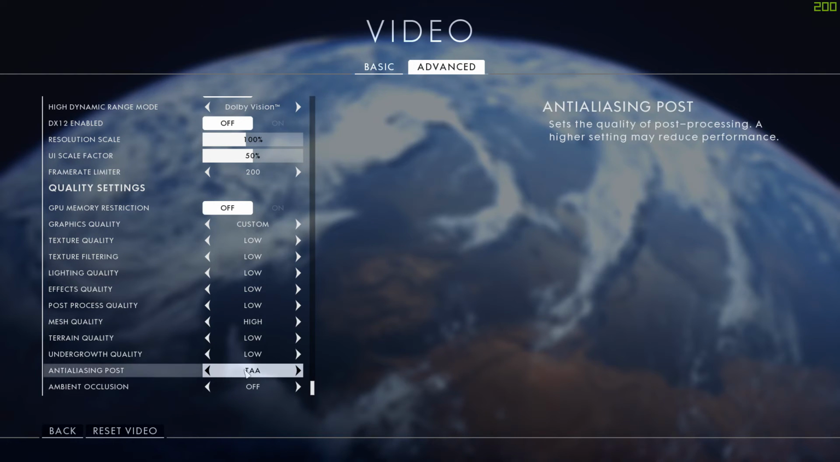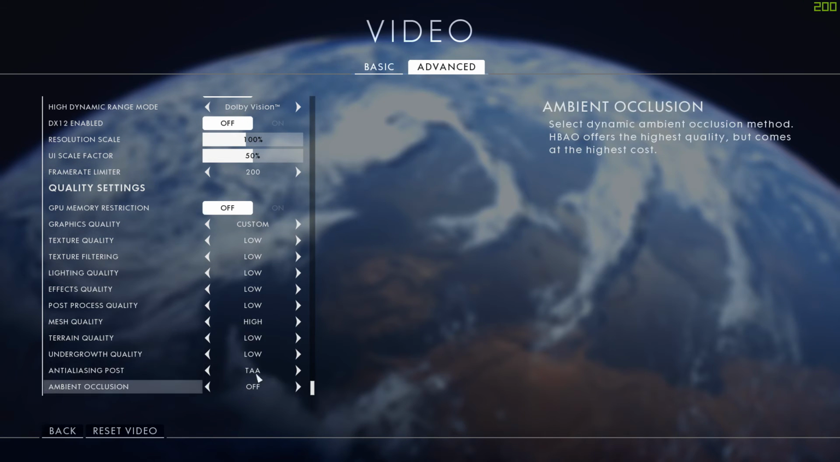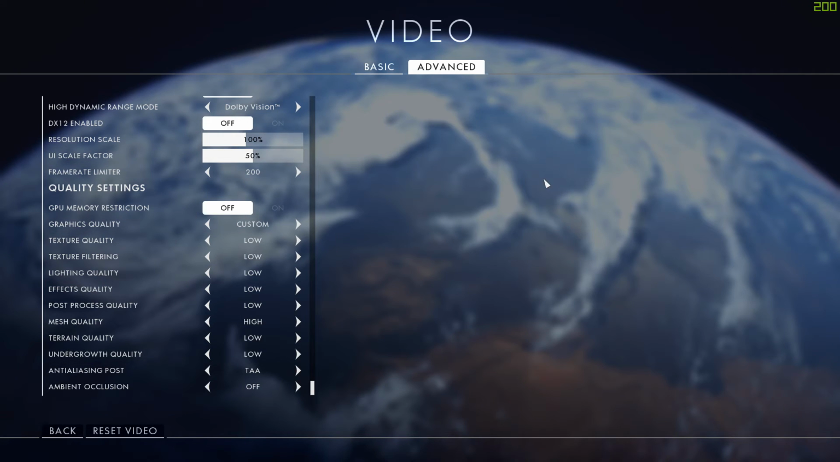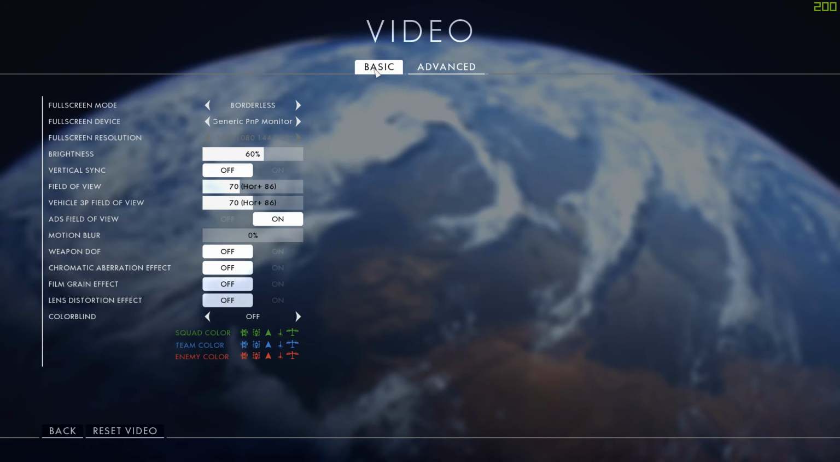Now, I use anti-aliasing post, TAA, simply because without it, there's this weird shimmer on everything. I don't know if that's ever been fixed or not. I think I tried a few weeks ago and it didn't seem like it was fixed. So there's a weird shimmer without it, so for me, it's kind of a requirement to use. But doing this and having everything on low allows me to take advantage of my refresh rate at 144 hertz.